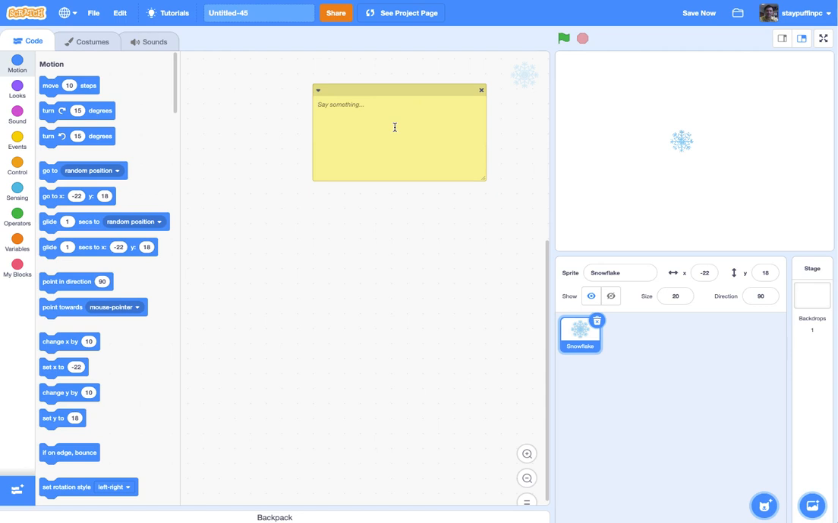So first of all, we need the snowflake. And then we need to say something like, when the green flag is clicked, create a clone of the main snowflake. And let's do that every, let's say, half a second or something like that. Once we've done that, let's position the clone at some random horizontal position at the top of the screen.